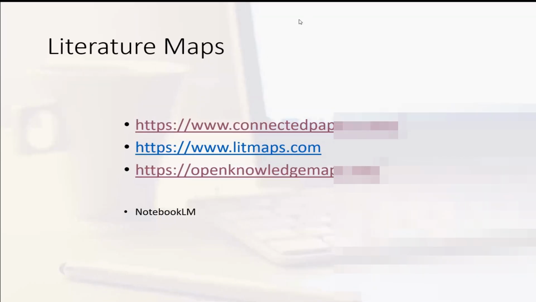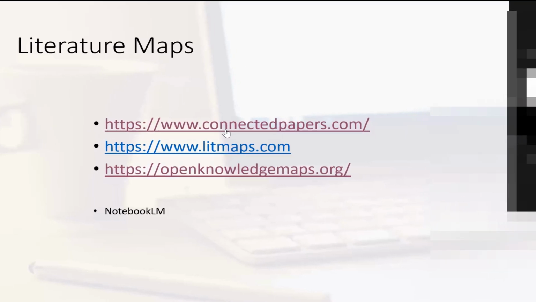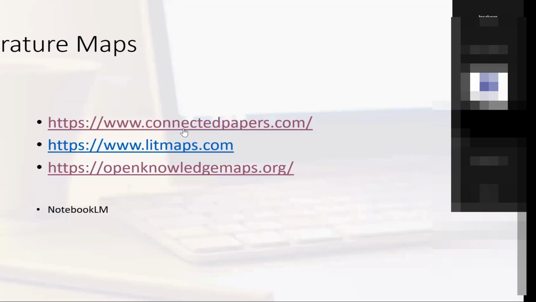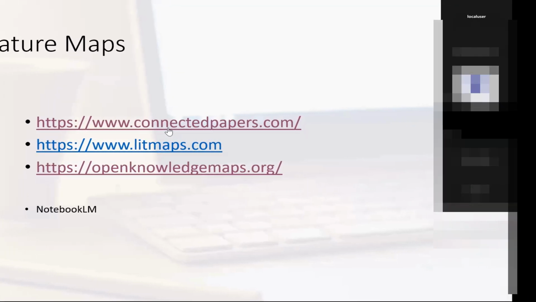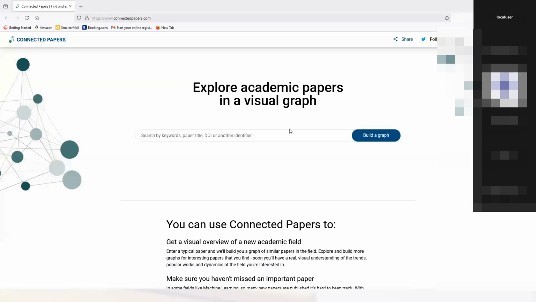So how do you search for relevant papers that you can use? Note these tools that I'm going to talk about because they may help you. For instance, you have Connected Papers. This is one of the tools that you can use. If you click on Connected Papers, you're going to find something like this, okay?